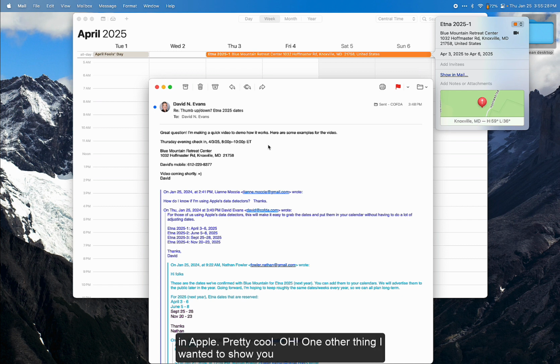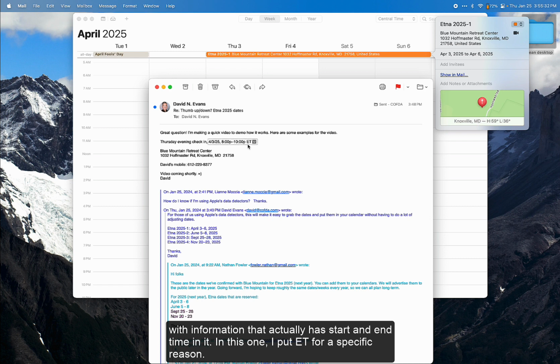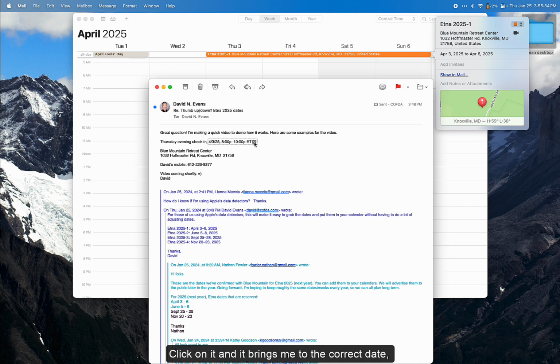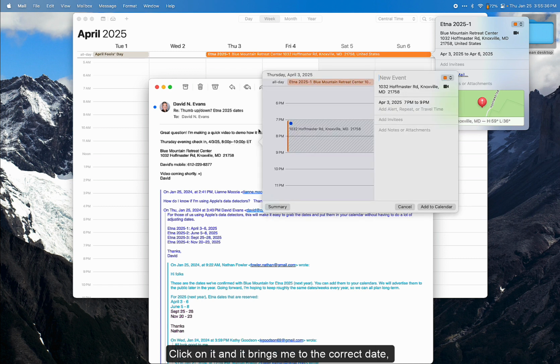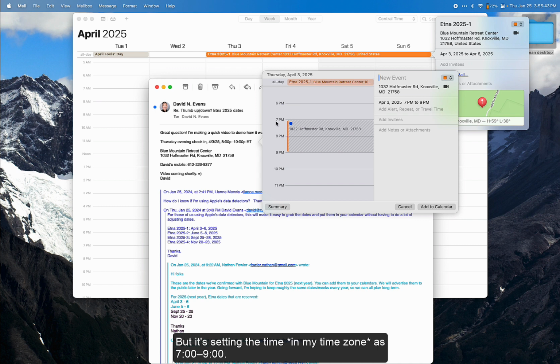Pretty cool. Oh, one other thing I wanted to show you, with information that actually has time in it. Now in this one I put ET for a specific reason. So I click on it. It brings me to the correct date. You can see we've got the span here. But then it's setting the time in my time zone, 7 to 9.